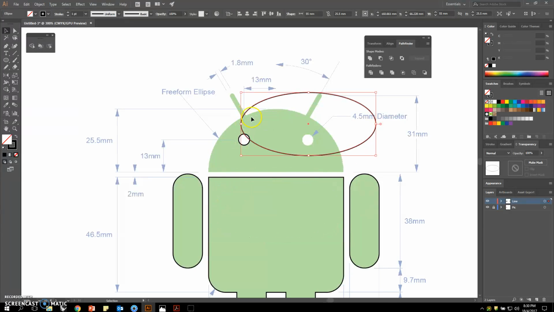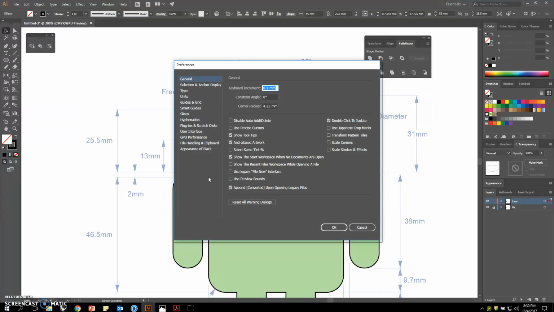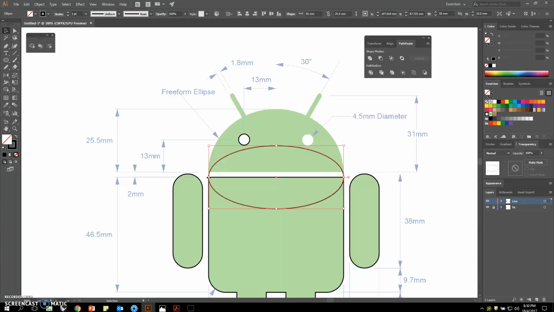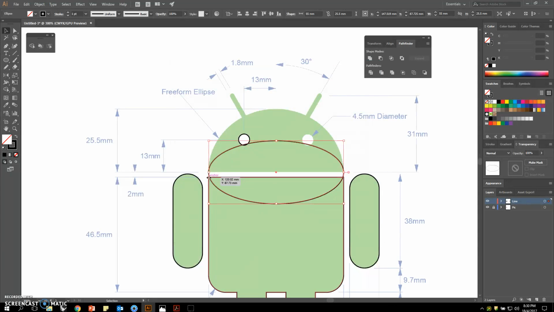Bring it out, press Ctrl again, snap it to the edge here, press Ctrl K. This time around the keyboard increment we can change to 2 mm. So once you press the, hold on, yeah. Let me just double check again. Keyboard increment 2 mm. Okay, so right now we have a keyboard increment here.